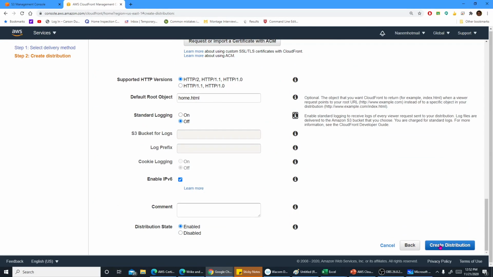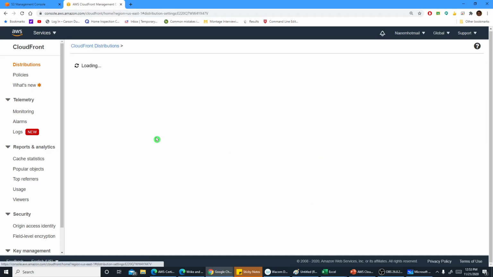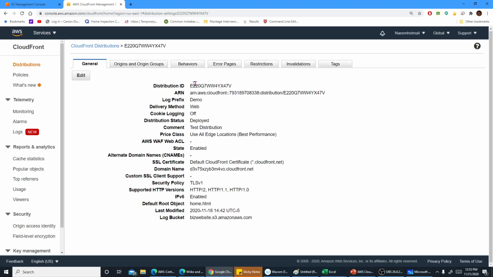See in the right-hand corner, I click here and it is going to create the distribution. It will take 10 to 15 minutes. So what I did, I already created one for you to save time. Let me show you this configuration. So this is the name of the distribution. This is the ARN. What is ARN?